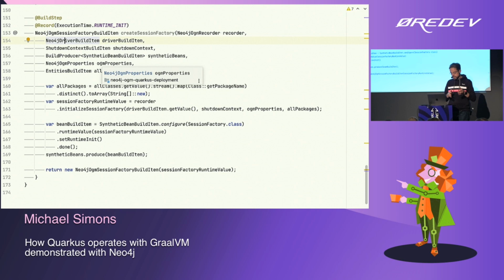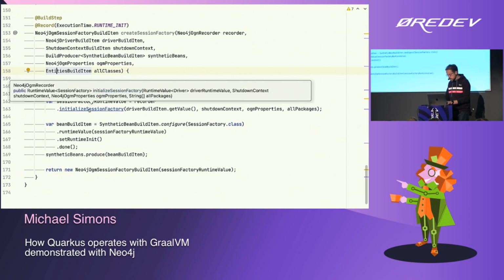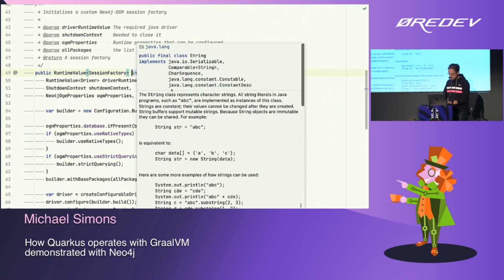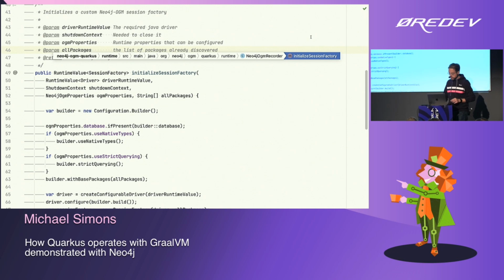This is where the native image effort has been put into. The extension is more boring than this one because here I have scanning for resources and all of that. I take the entities that I've found before and take all of them to my recorder and initialize my Neo4j session. So now I'm in a different module. I'm in the runtime module. This needs to be on the runtime as well.